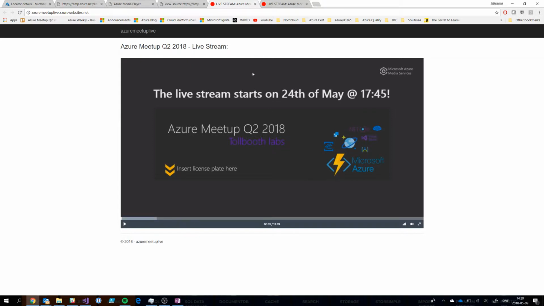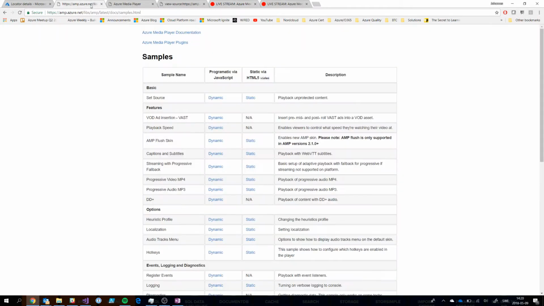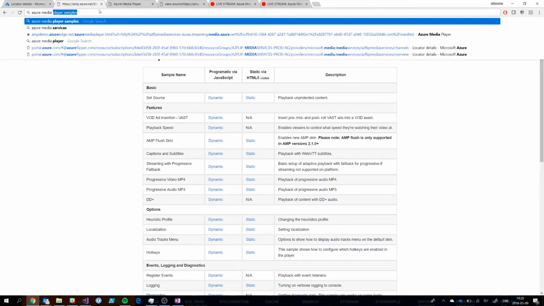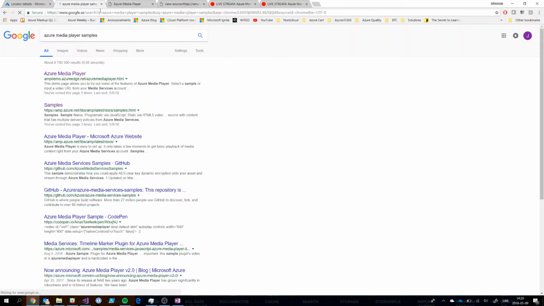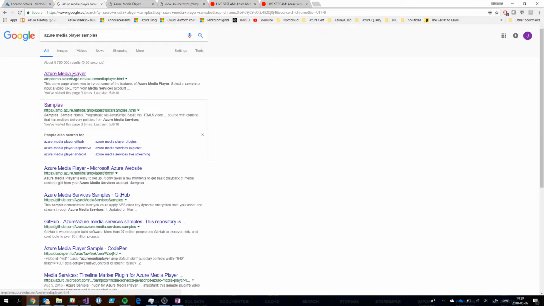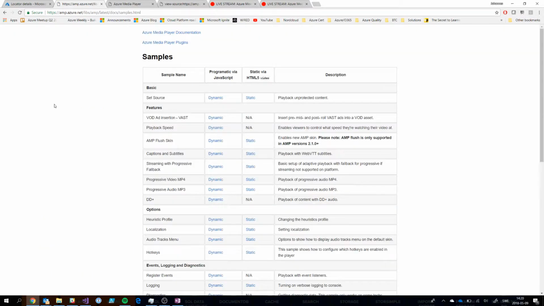Yeah, this is the Azure Media Player. How do we get this code up and running? What tags are we using in HTML? If you Google Azure Media Player samples, you can go through this one, or you can press the samples here. I'm using a static HTML5 with a video tag and a playback for unprotected content. Very easy to get the content going.